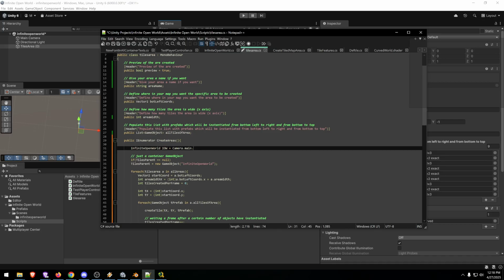Yeah, we know that the infinite open world is a script, and there are some scripts, and if you have the scripts in your assets folder, then making a variable from it is not a big deal.